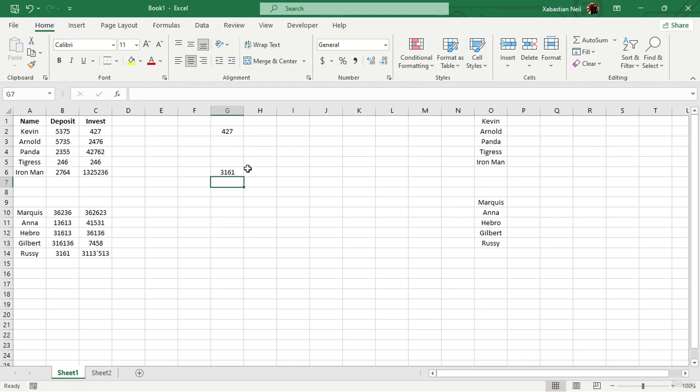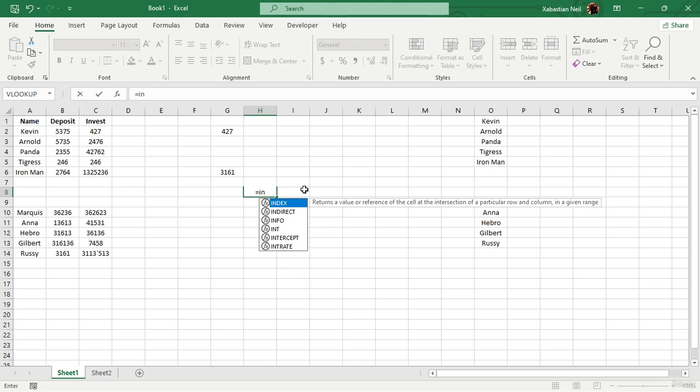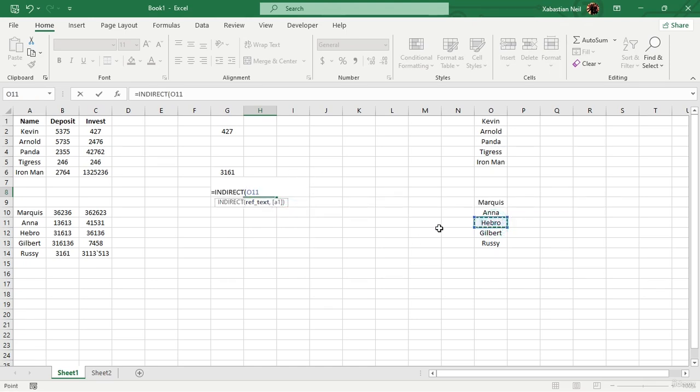Now what we're going to do is the indirect function. So let's start off with equal indirect. Reference text, let's say Hebrew. So how the indirect works is that it directs to a cell or a type of data, and then just puts in the data which it is directed to. So let's start off by using the function, equal indirect, open tab. Now a reference text. Now let's say, my bad, let's say this one, which is O10.